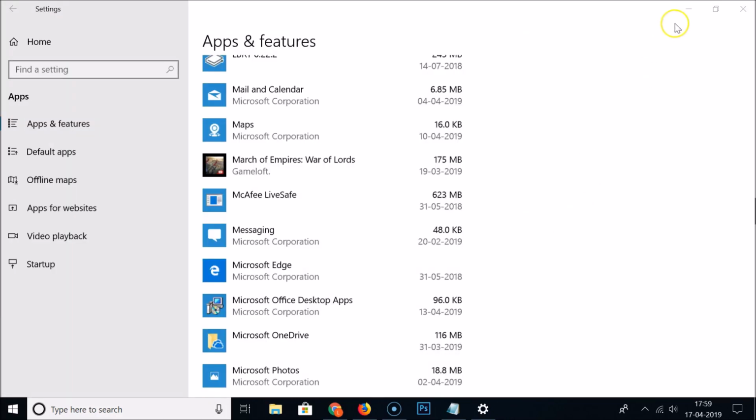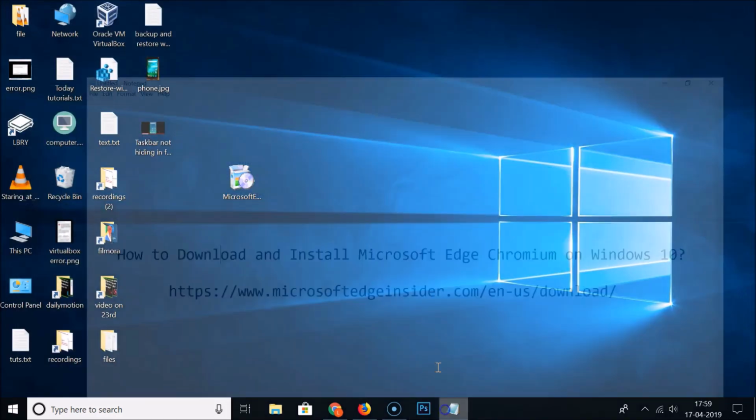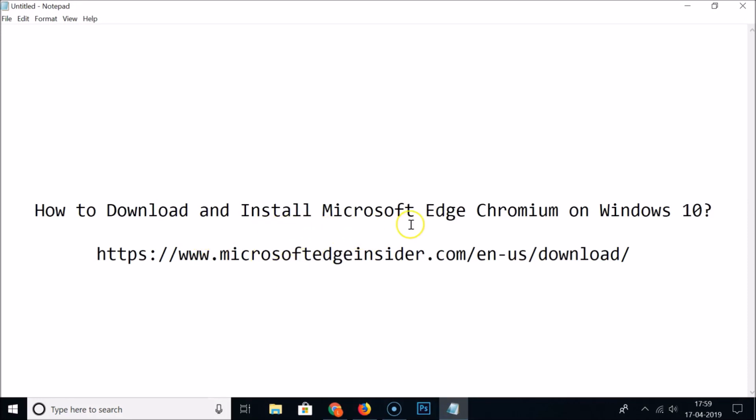So guys, in this way you can easily download and install Microsoft Edge Chromium on Windows 10 and also uninstall it.